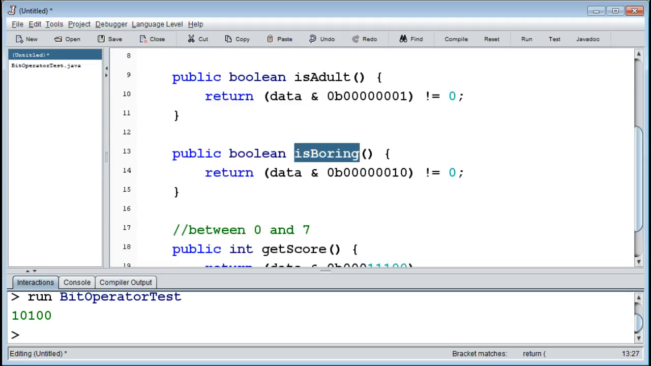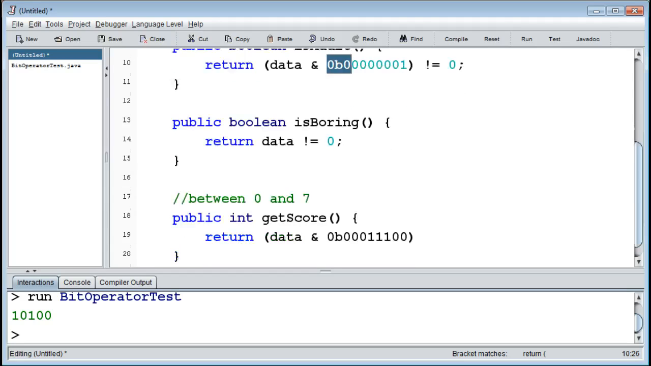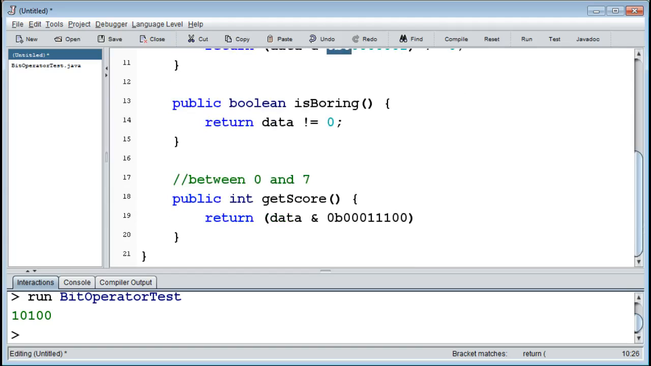It doesn't matter if it's an adult or not when we check if it's boring or not, because they are operating on completely different bits there. If we would only do data is not equals to 0, then it would of course be boring as soon as it would be something. If it would be an adult, then it would be automatically boring. If it had a score, it would be automatically boring. But what we want to do is of course just get the data there, and we're doing the same thing here.